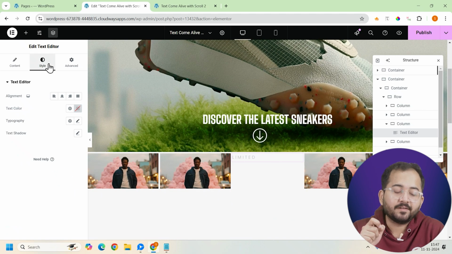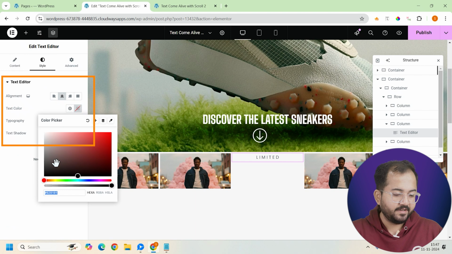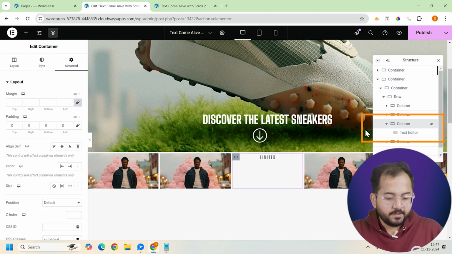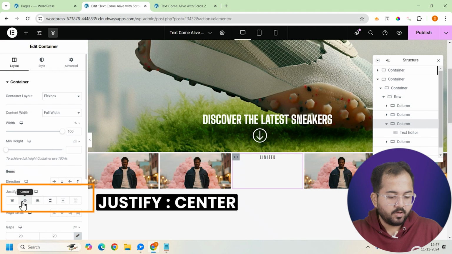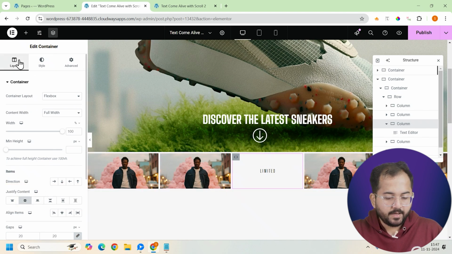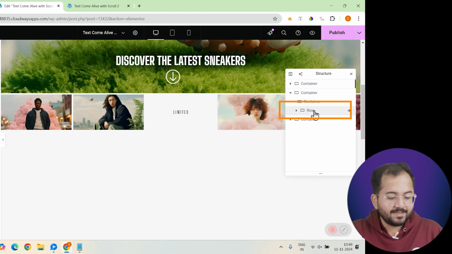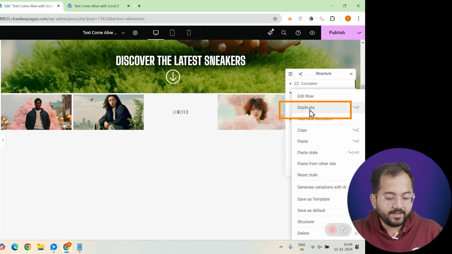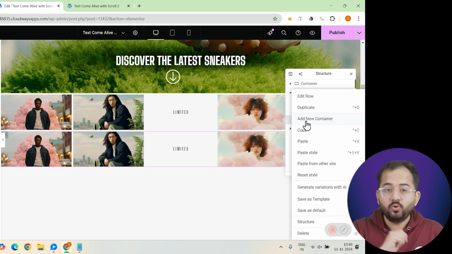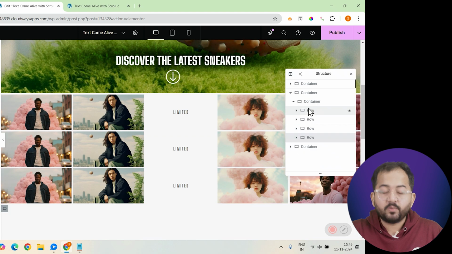Now, let's style it. Go to the style tab and change the alignment, color, font, and size from the left side. Select the text editor container and justify the content to the center. Now, go ahead and change these images in the row. I'll change mine and this is how it looks. Now, all we need to do is duplicate this row as many times as we want and change images and text for each new row. Let's do that quickly and this is how it will look.